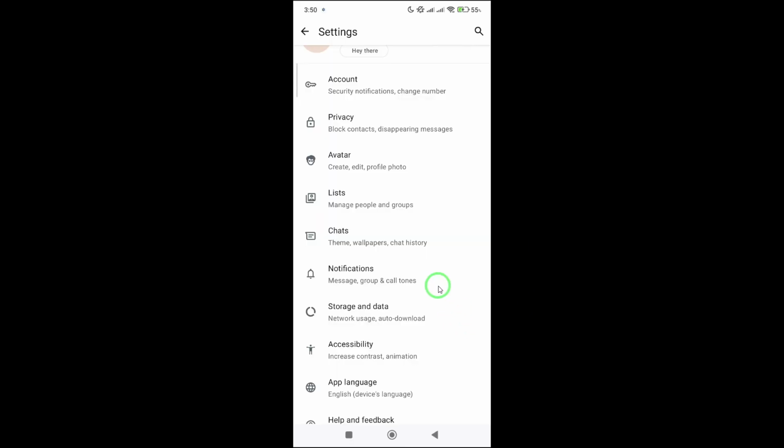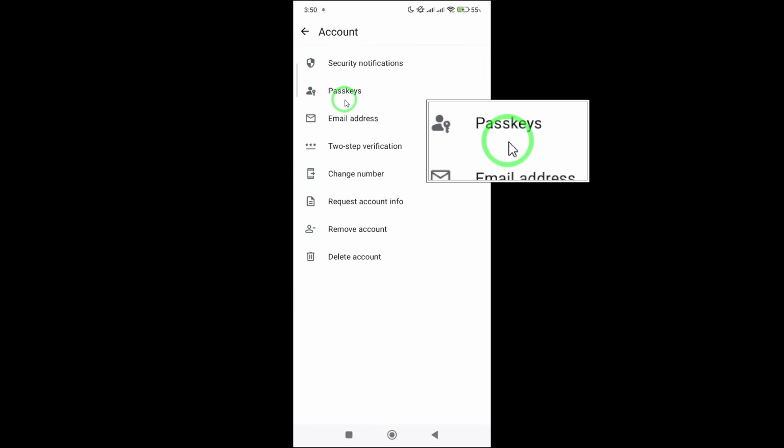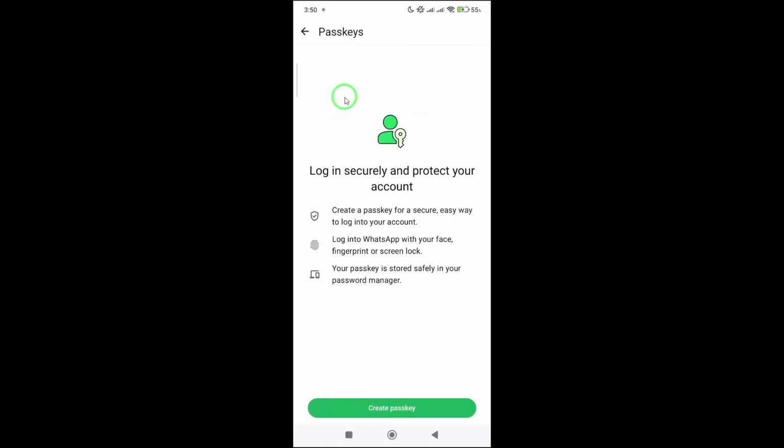Here you'll notice a new option labeled Passkey. This feature lets you sign in securely using your phone's built-in security methods like your fingerprint, face recognition, or device PIN instead of relying only on two-step verification or SMS codes.